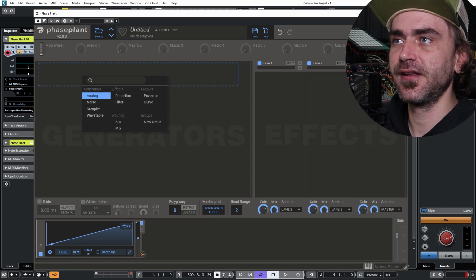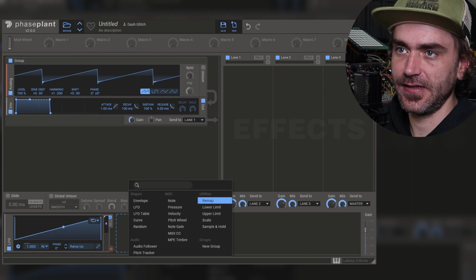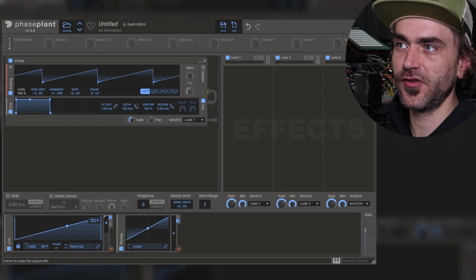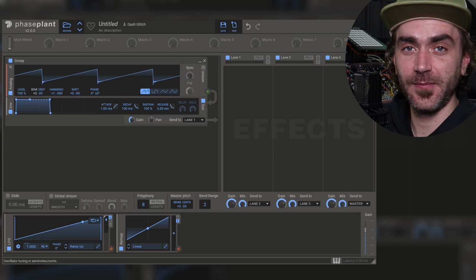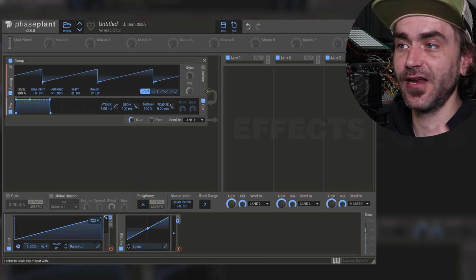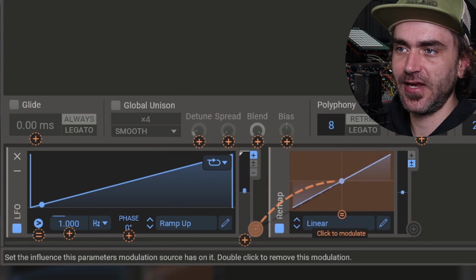Right, so if we add in an oscillator over here, and then just for argument's sake, let's add the remap and let's get it to modulate the pitch of this oscillator. I think that's going to be the easiest way for you guys to actually hear exactly what's happening. So just by default, let's set this to modulate this remap.